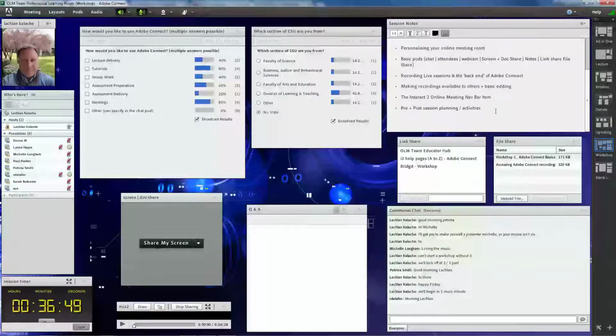The last point that I have in there is about pre and post planning activities, and all that's referring to is the idea that before you launch an online session with a student, or a group of students, which is meant to be interactive and allow them to do things in the room, perhaps you've given them tasks or readings that they're meant to have done, or some preparation that they might want to think about.